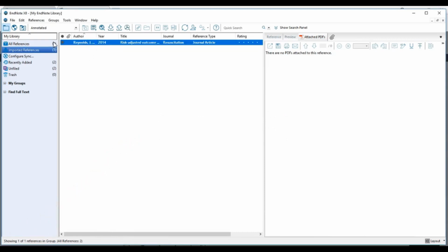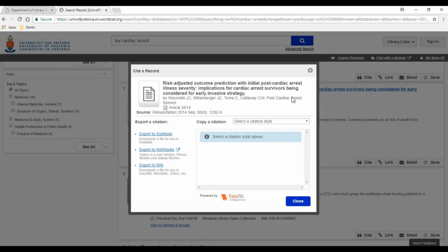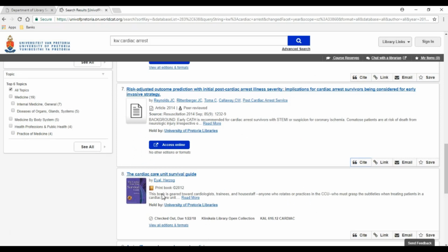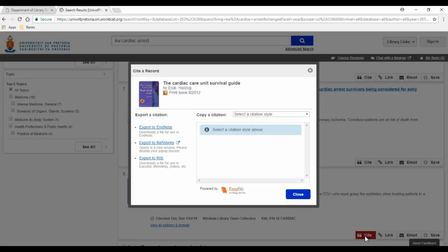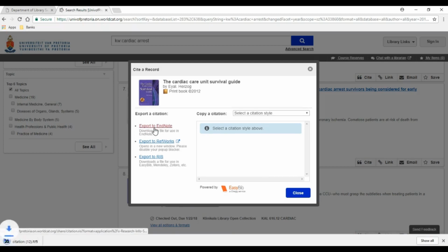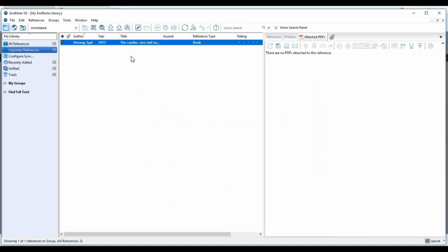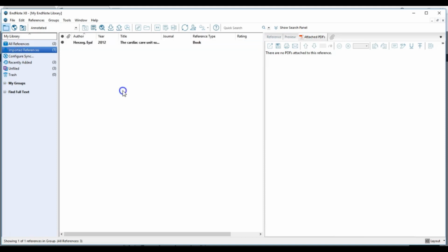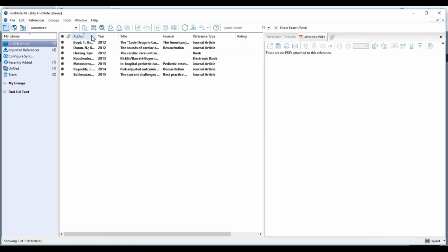Now you'll see that all references got 2, imported references is 1. So that means we have got 2 references in our library already. If we go back to our catalog, we can also import our print book, and we'll say Cite and Export to EndNote. Click on the RIS folder and it automatically imports our reference for us. There's all our references now and the last imported references.